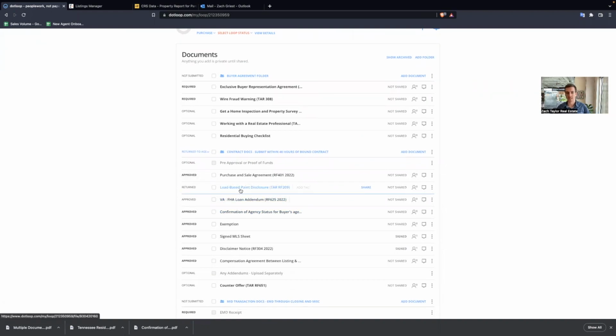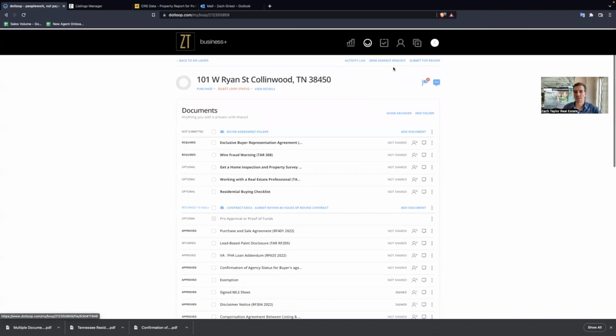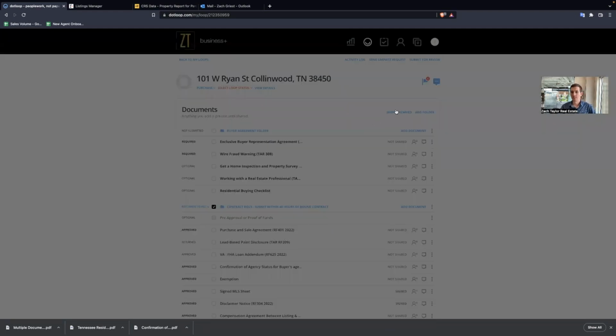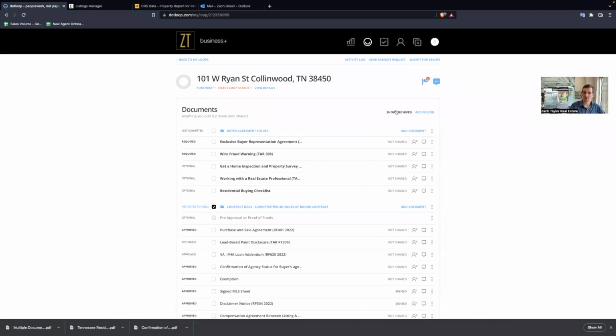I know, hey, Zach said there was a checkbox that was missed on this document. I get it fixed. And then once it's fixed, I just come back up here, submit for review, contract docs, submit. So that's kind of the workflow of submitting an offer to the other agent and also how to use Dotloop and get it submitted in time for review. We suggest within 48 hours. That way we can quickly check you and make sure everything is signed correctly and you're better protected legally.